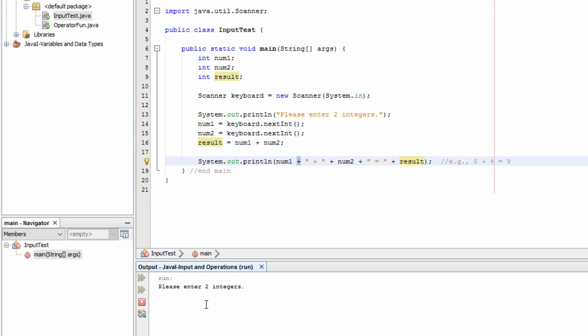So it'll prompt us down here. It'll say, please enter 2 integers. I'm going to put 5 space 6 and then hit enter. And we get a result. 5 plus 6 equals 11. That's pretty cool. Let's try it again with different numbers. Let's say 125 plus 250.